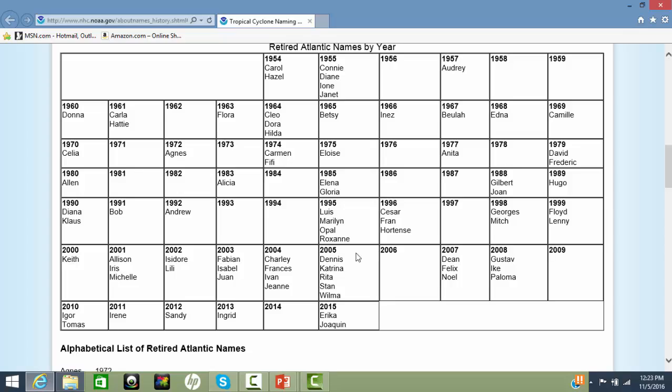Now, most people will remember 2005 from Hurricane Katrina. Yes, certainly a devastating storm. But a lot of people forget that Hurricane Rita hit almost the exact same location a couple of weeks after Katrina. And it was a powerful Category 4 hurricane when it hit the coast. So we retired that name as well.